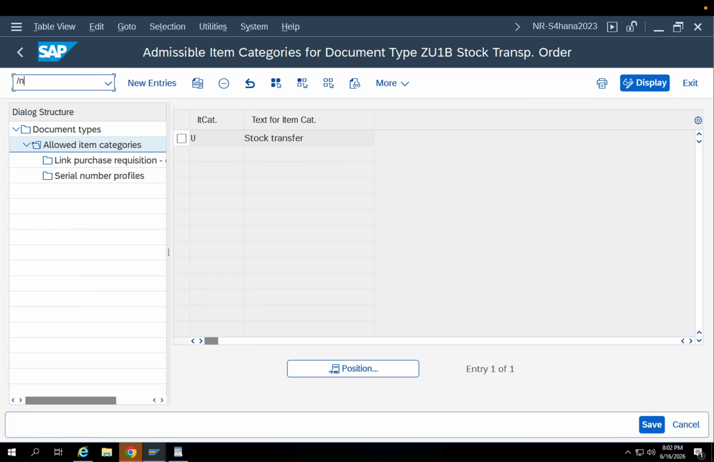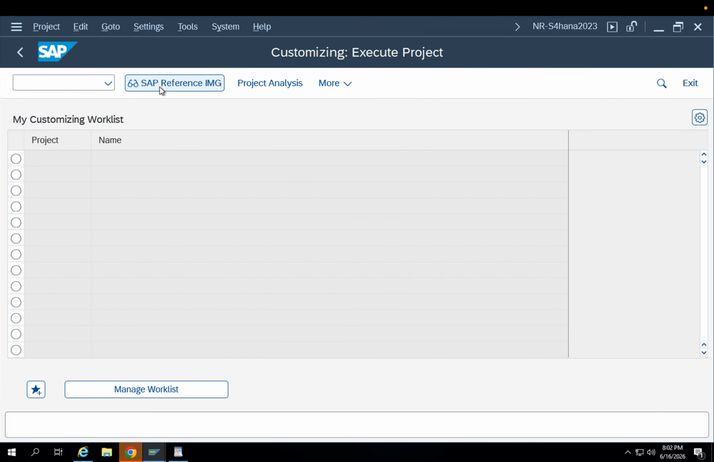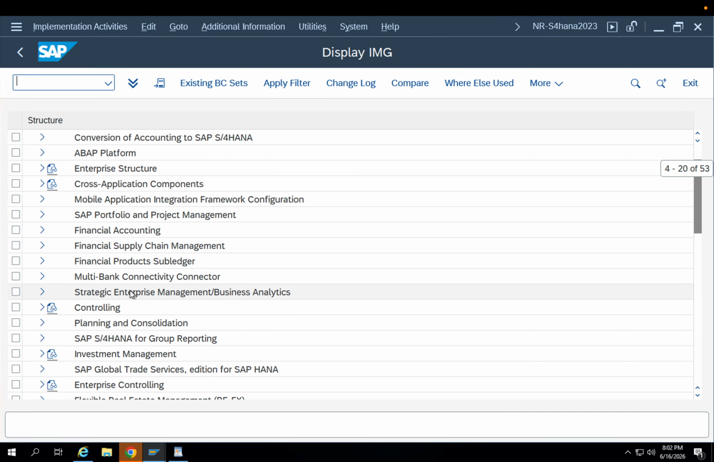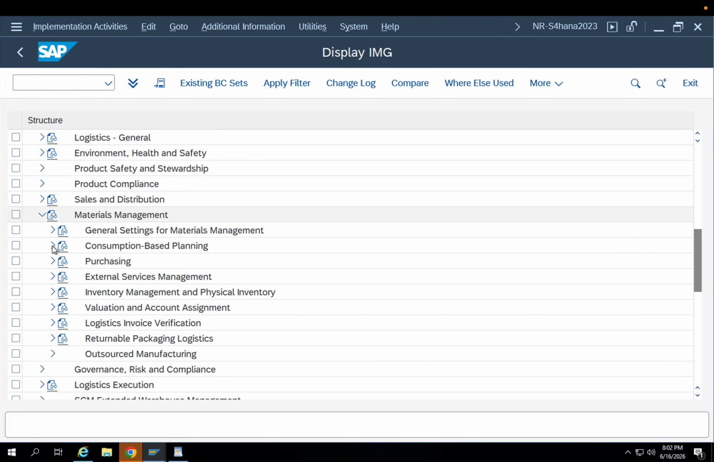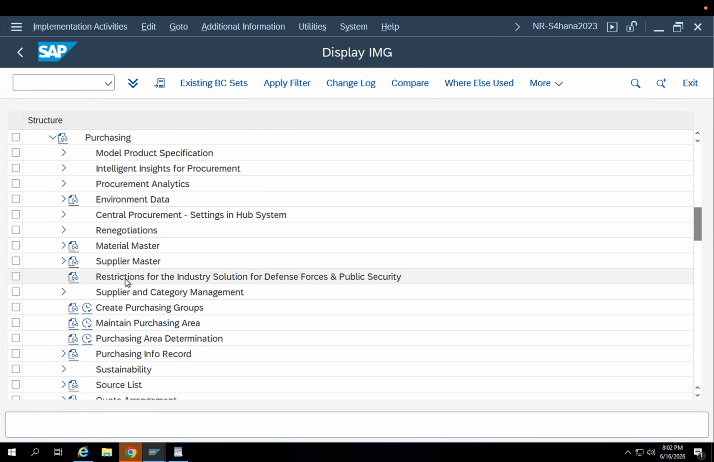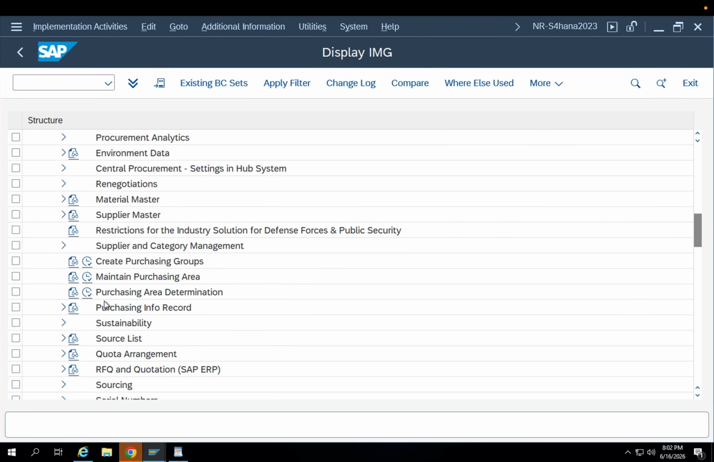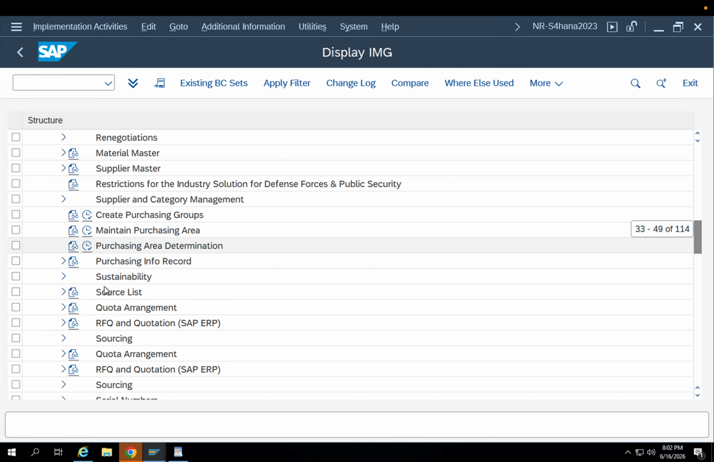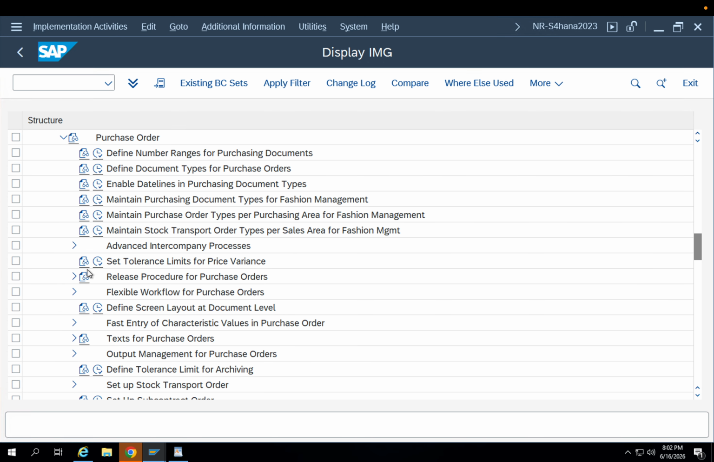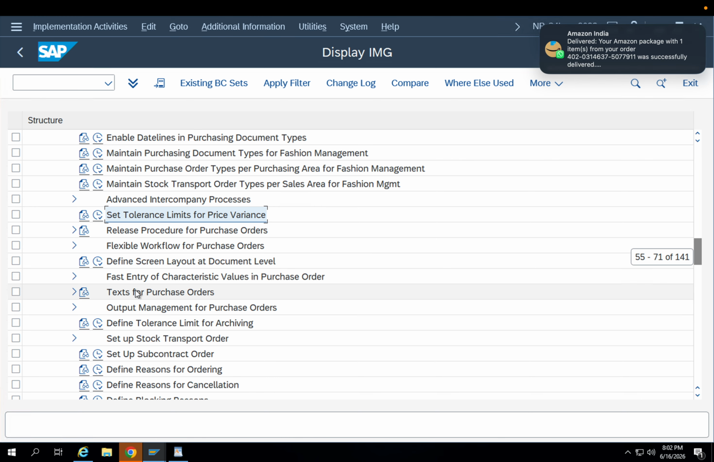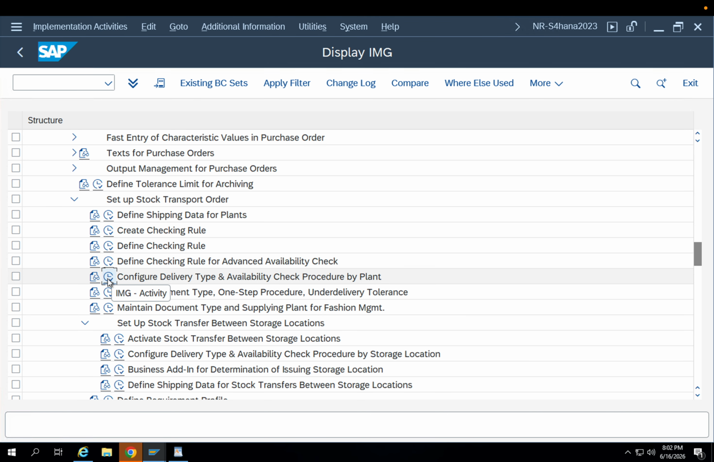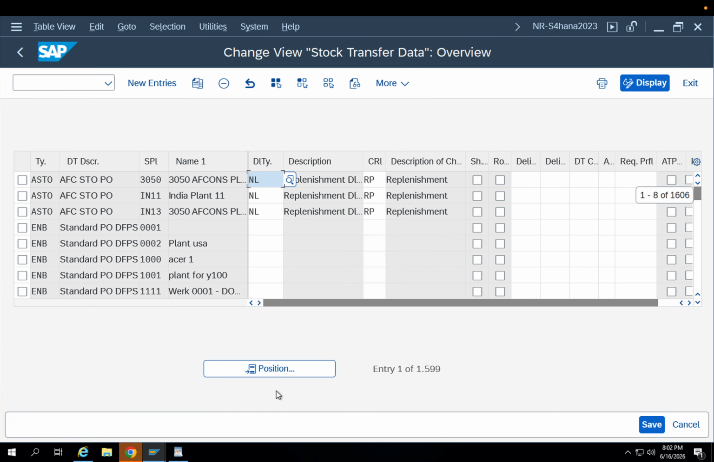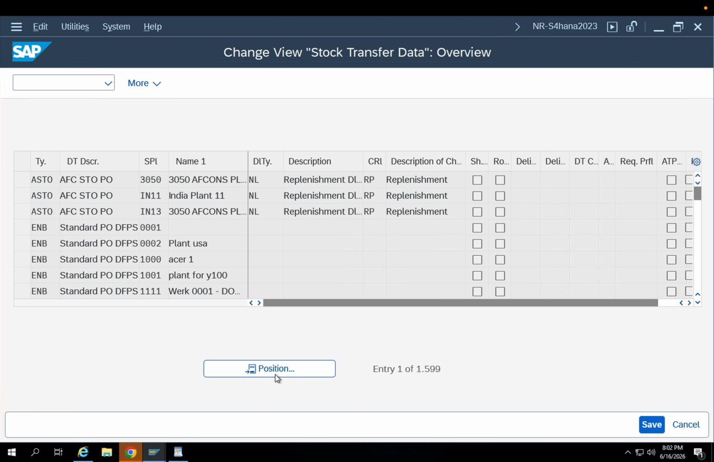Now you need to set up that document type properly. You have created the new STO document type, and you need to assign it in the configuration. Go to purchase order, and set up stock transfer order again. Why am I setting up the stock transfer order here? Because my document type was changed, so I have to do it for that new document type. I'll be creating it for UB2.